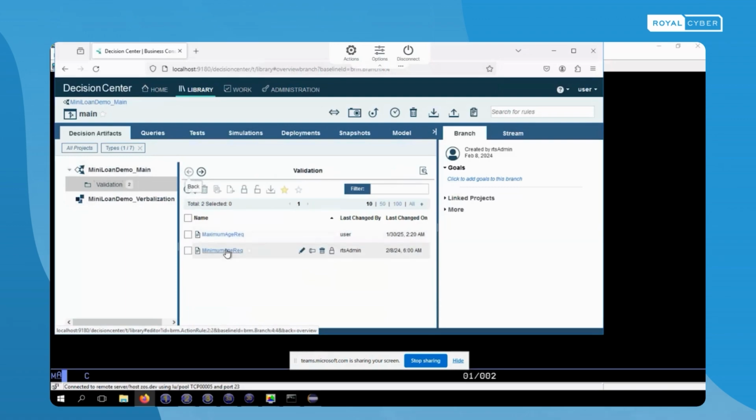Accordingly, we can look into the minimum age criteria also. So now you can see how simple it is to view the business logic associated with our application without even looking into the application code and understanding the language of that application.